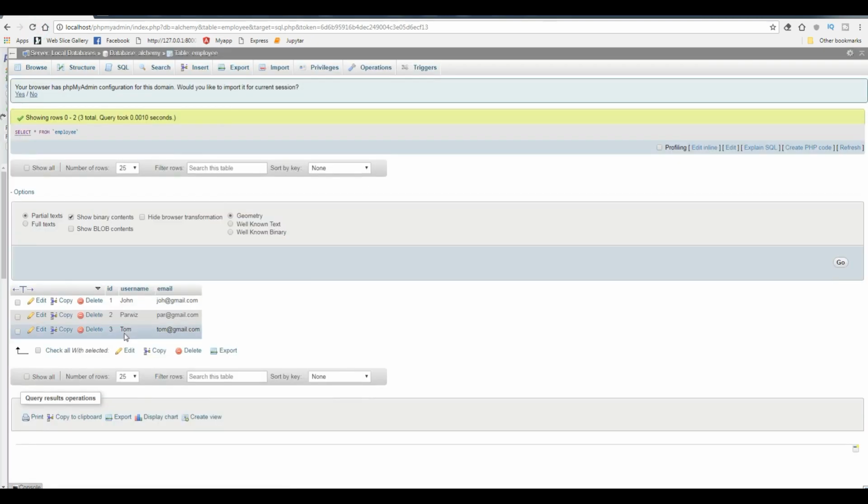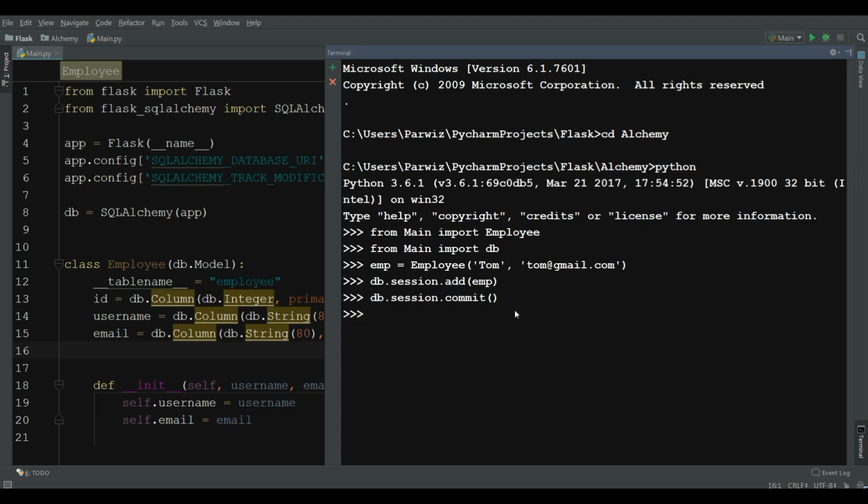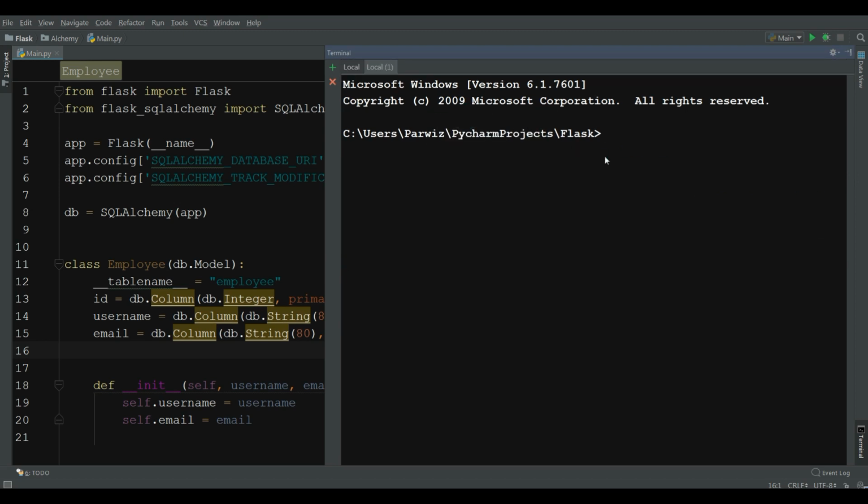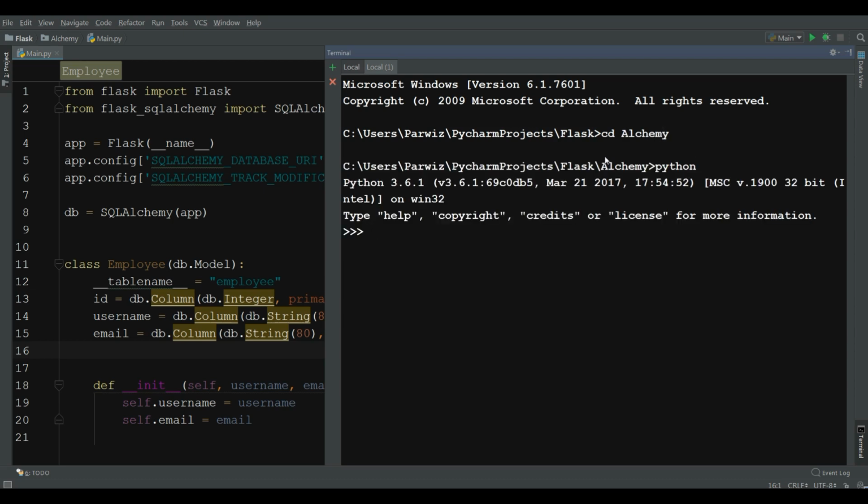Now you can see I have another record with the name Tom. Now, how can you retrieve or select the data? For this, let me create a new session, cd alchemy. Now python. Retrieving or selecting data in SQL Alchemy is so easy and simple. The first thing you need is to import: from main import Employee.